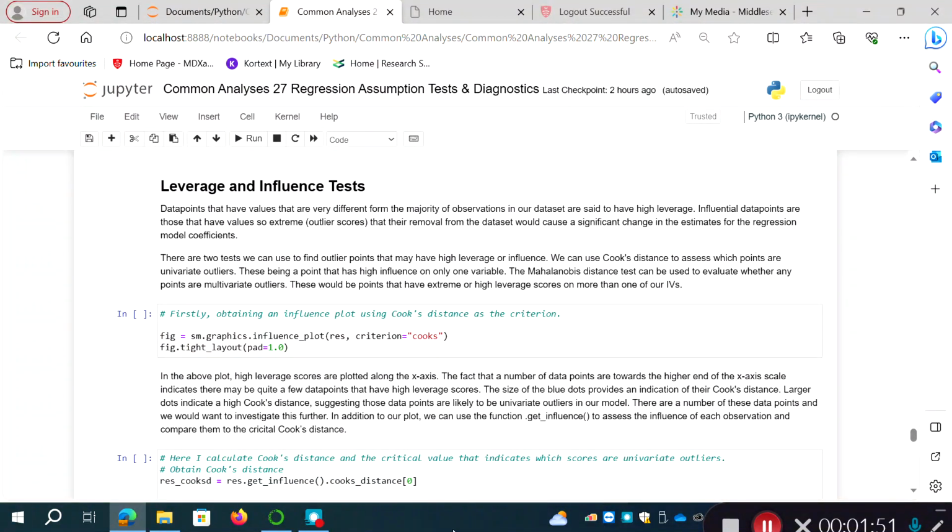So there are 2 tests we can use to find outlier points that may have high leverage or influence in our data. We can use Cook's distance to assess which points are univariate outliers, these being a point that has high influence on only one of our independent variables. And we can use the Mahalanobis distance to evaluate whether any points are multivariate outliers. So these would be points that have extreme or high leverage scores on more than one of our independent variables. Okay, so we'll demonstrate that here.